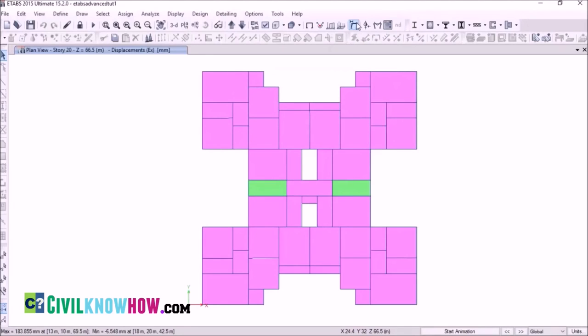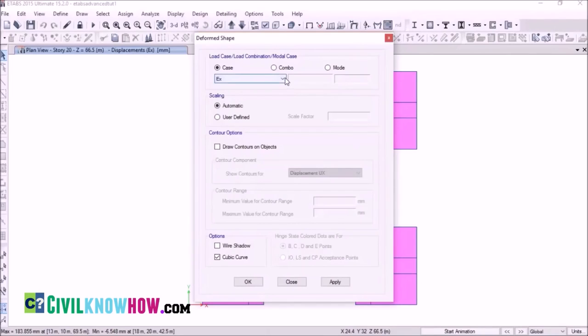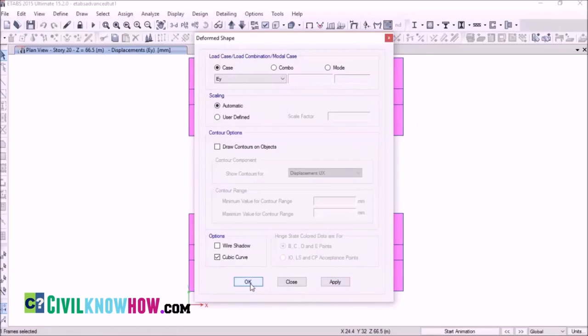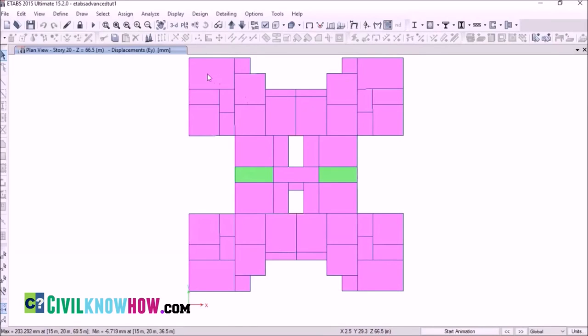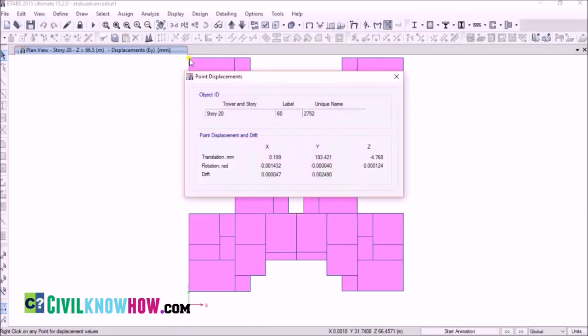In a similar manner we can find the drift along the y direction. Go to the deformed shape, select Ey again and click on apply. Now our building has drifted towards the y direction. If you keep the cursor over here, that is, if you need to find the drift at R4, we have to consider the value along the y direction. Our drift is 193.421. Similarly at R3 it is 196.304 mm.